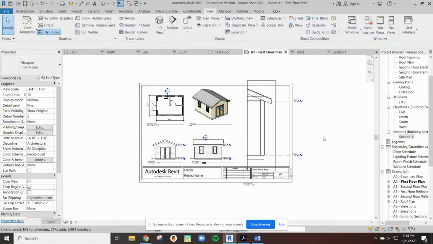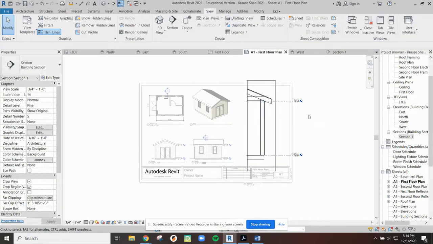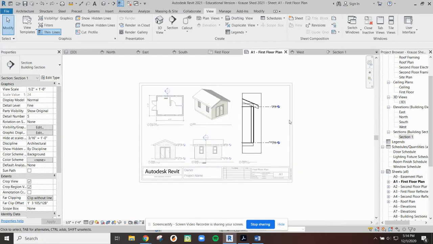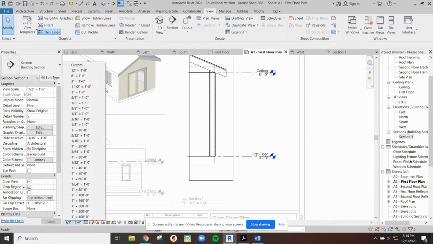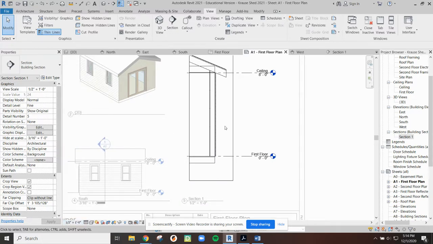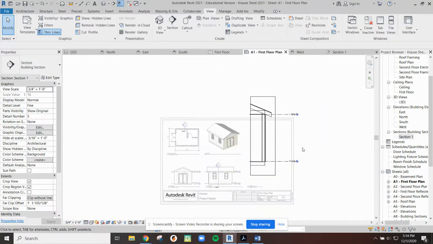So let's go back, and let's, you know what? I'm going to go back to that view. I feel like the half inch. Oh, sorry, am I in that? Yeah, I'm in that view. I don't know. You know what? I'm going to try to make 3/4 work. We'll do a little flip-flop there.